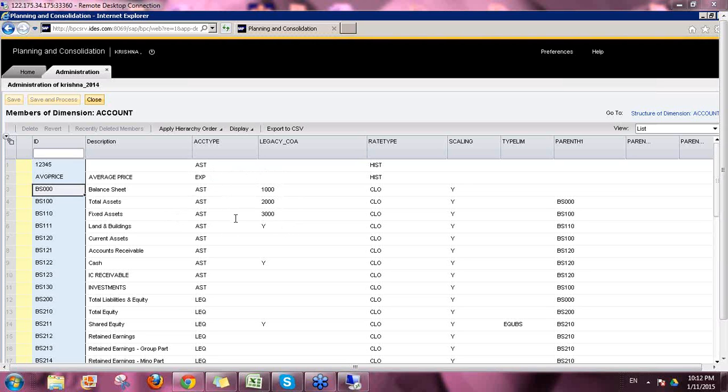Yeah, you can use it for any of the things. See, budgeting or planning is not specific. You can use it for any of the things.